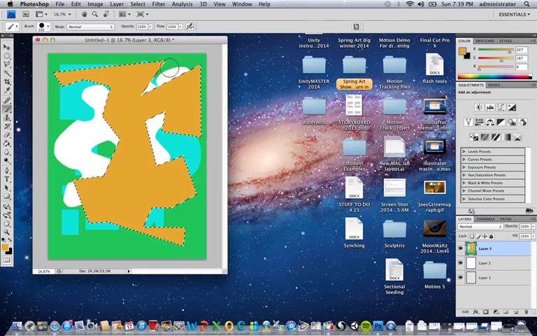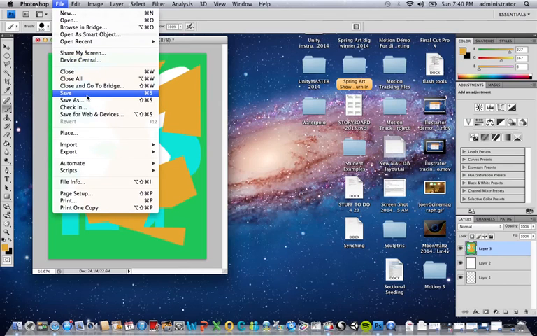Before you go too much further, though, we also want to save this thing too. So I'm going to deselect. You can see my masterpiece here, right? Just a bunch of shapes, and I'm going to go File. We're going to go Save. Hotkey for that would be Command S. You can also save it as a different version if you wanted to have two.